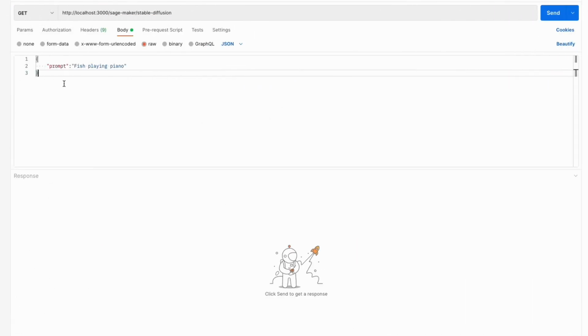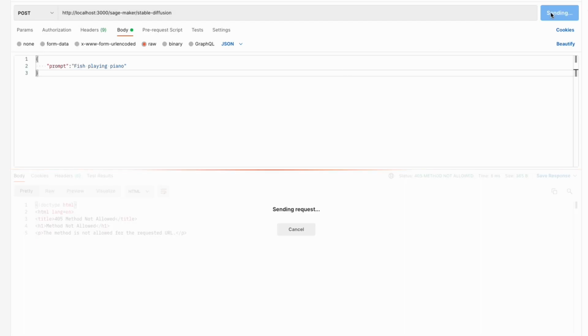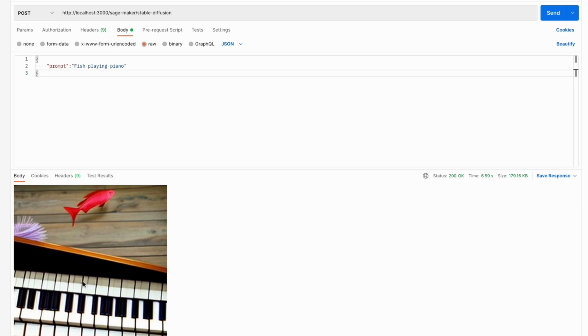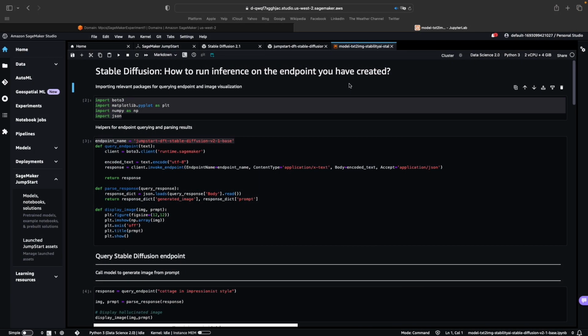So here on Postman, I created a simple prompt, which is a fish playing piano. So I'm gonna call this code running locally. Oh, sorry, let me change this to POST and then try again. Okay, great. So this is the image generated by Stable Diffusion deployed on AWS SageMaker. And that's it. Now you know how to deploy Stable Diffusion on AWS SageMaker.